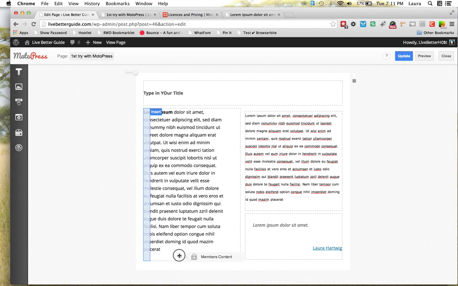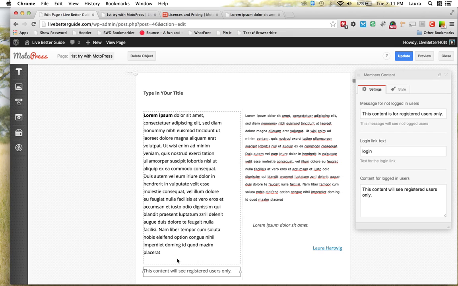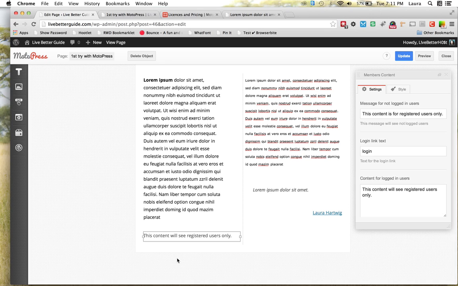So if you have stuff that you want to show members only, people who are logged into your site, this sets it up automatically, very easy to do. So this is what it will say if you are not logged in. And this is the text link for the login. And this is the content down here that only registered users will see.